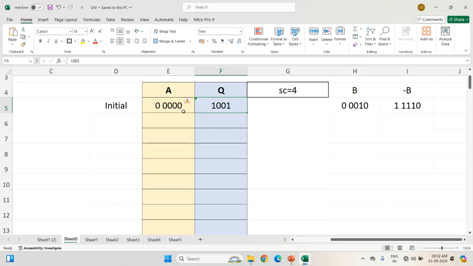Then the first operation is to shift the A and Q register value. Shifting left means you have to remove this 0. So I can write this value here.